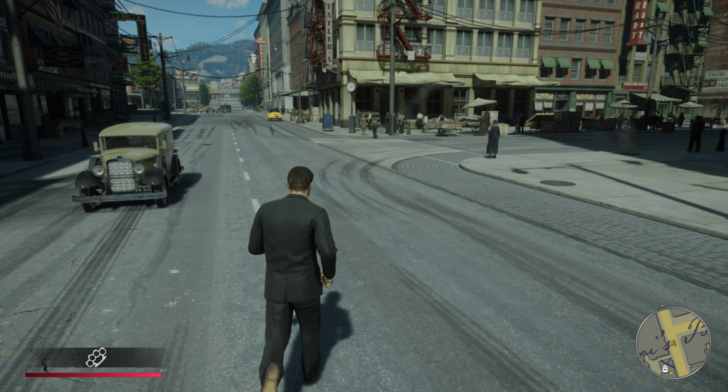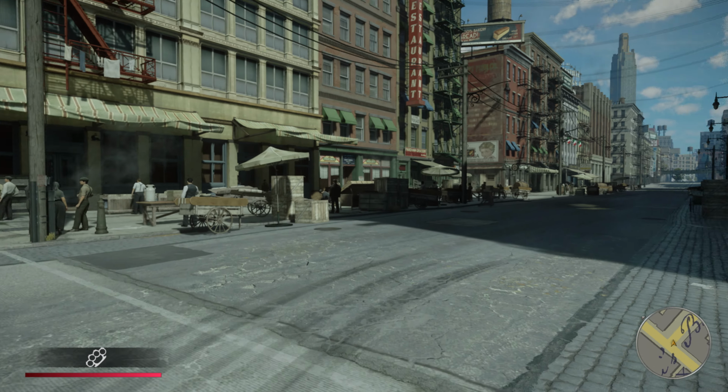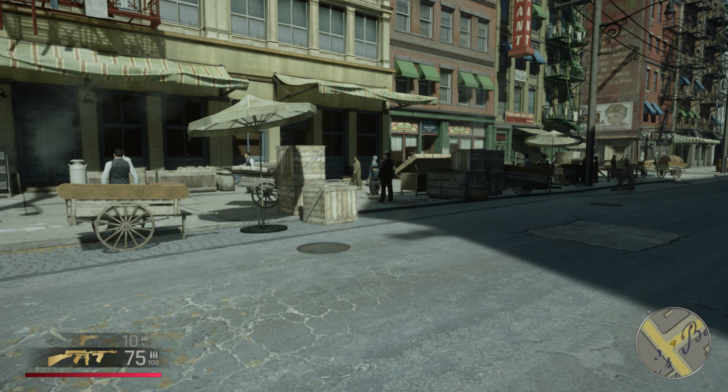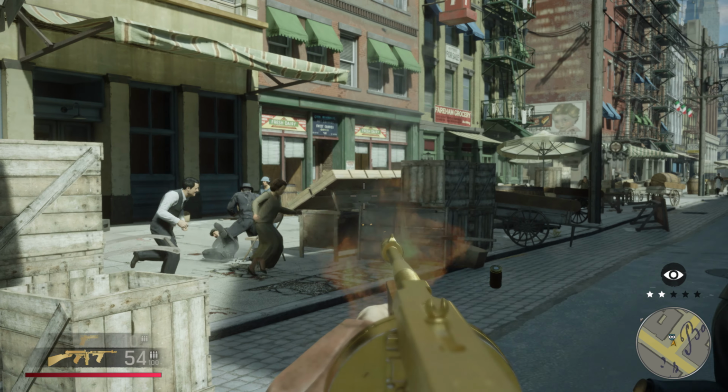Once you are in game, press the C key in the keyboard to change the camera view. And now as you can see, we are in the first person view. Now you can enjoy the game on first person camera.